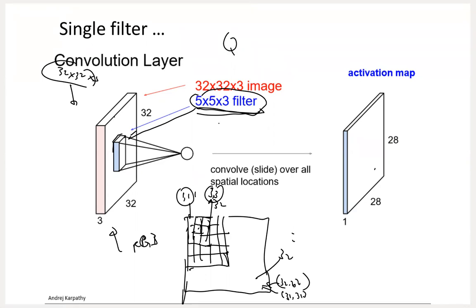How about if I have a filter 7 by 7? What is the output dimension? Actually, I shouldn't say 7 by 7 by 3. I should say the filter size is 7 by 7. What will be the output dimension? Okay, I should remove this one, it is a bit confusing. So is that clear?